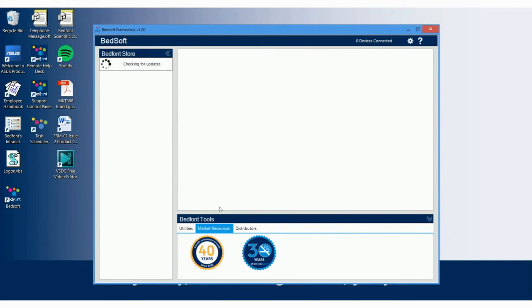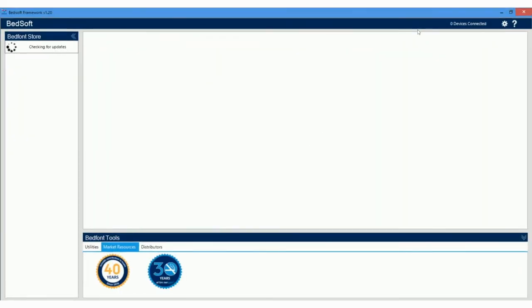Once Bedsoft has been updated, it will automatically restart. Please allow some time to check for any further updates.